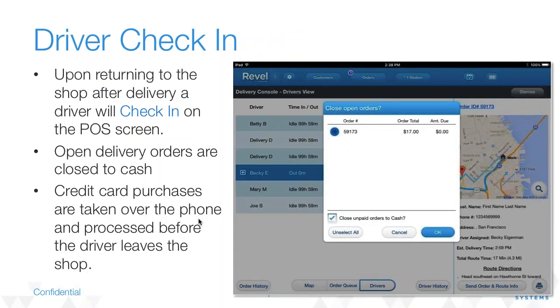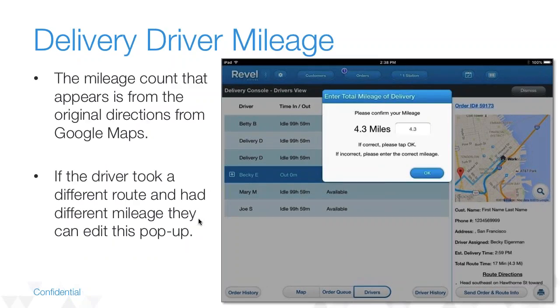So I'm out the door as a driver and I go deliver. When I come back, I have the option on that same screen to check in. And checking in will initiate the closing of those orders. So that's what we're looking at here. You have our open orders that we delivered, and do I want to close any unpaid orders to cash? Because otherwise, if we had those orders that were paid for with credit card, we'll run the credit card in-house and take the receipt over for a signature. So this is most likely our cash orders here.